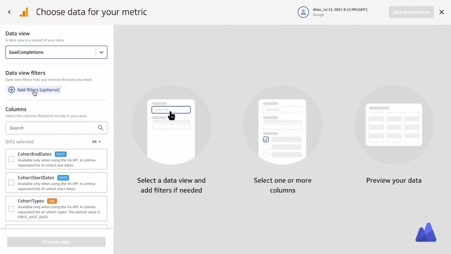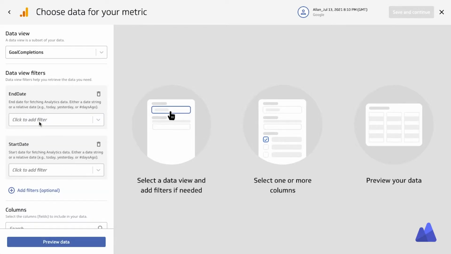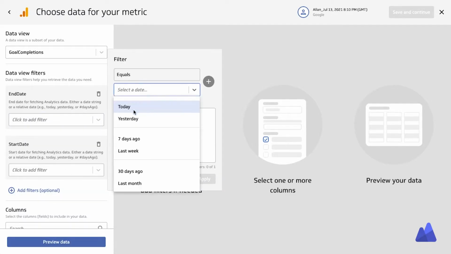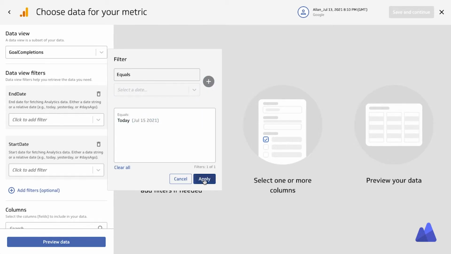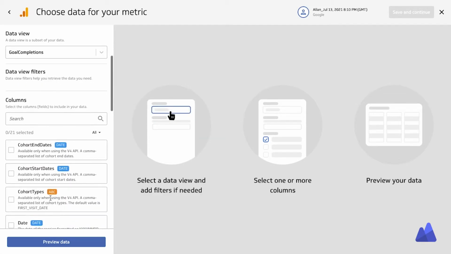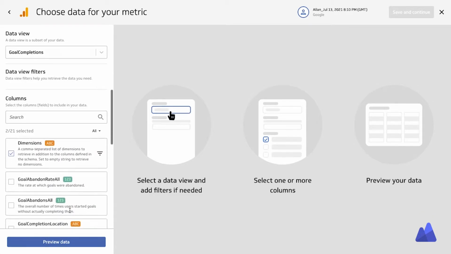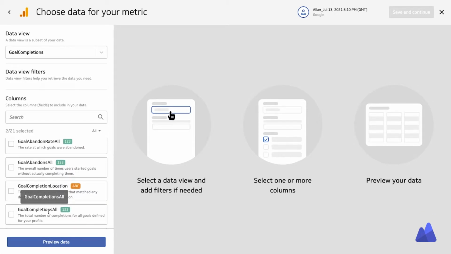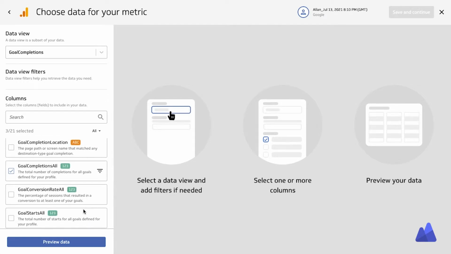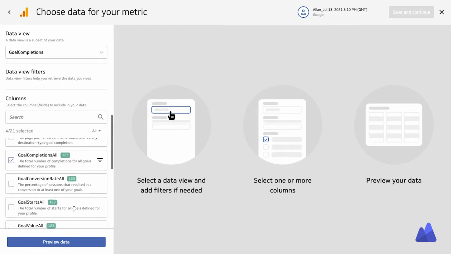Once we know what goals we want, we can go into the goal completions view. Now the goal completions view requires an end date and a start date to be specified, as do many of the metrics that you're going to get from Google Analytics. So I'm doing that now. I'm going to pull back the last 7 days of data, and I know that there are plenty of goals available within that time period. So we're going to pull back date, dimension, goal completion all, and metrics. And for 2 of them, we're going to have to set up some filters.